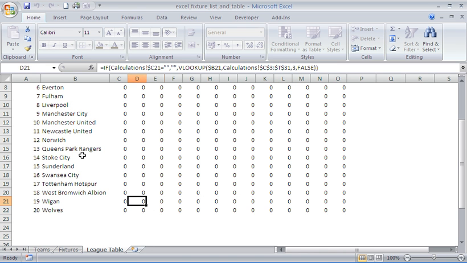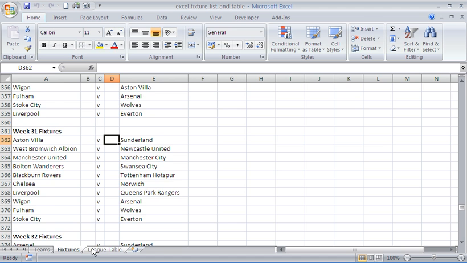And that is it. Just wanted to demonstrate this, show you the sheets that we have in action.